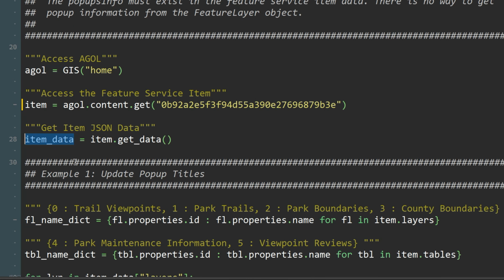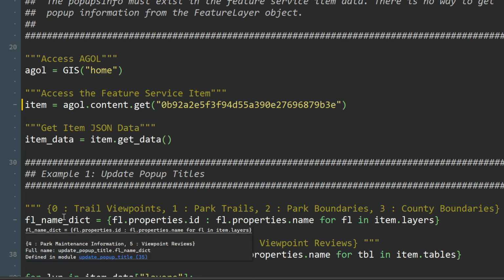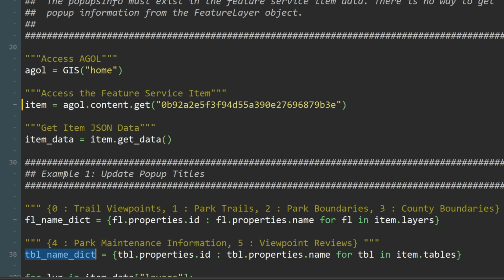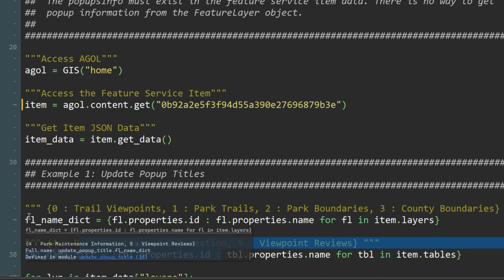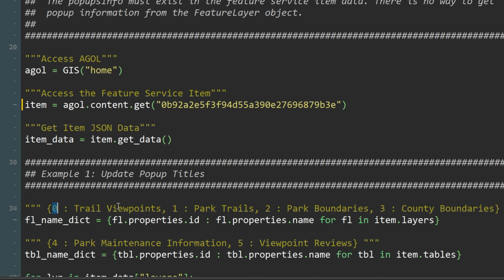We're going to create two dictionaries, one called feature layer name dict and one called table name dict. And the key in each of these will be the layer and table ID, with the value being the name of the layer or table that matches that ID. So for our feature layer name dict, we'll have 0 trail viewpoints, 1 park trails, 2 park boundaries, and 3 county boundaries. And for our tables, we'll have 4 park maintenance information and 5 viewpoint reviews.